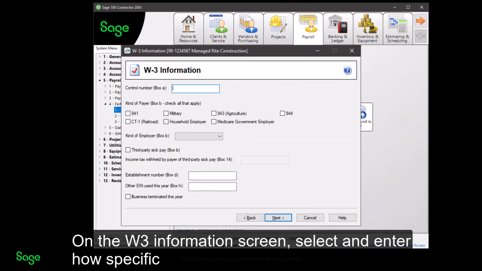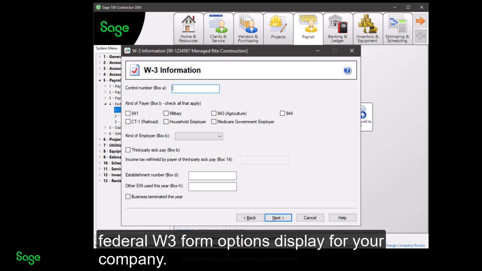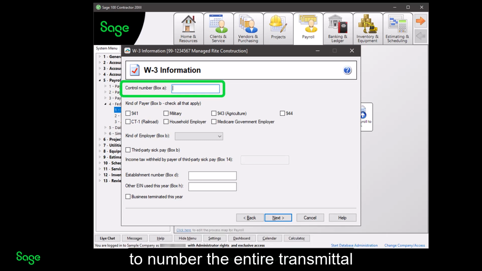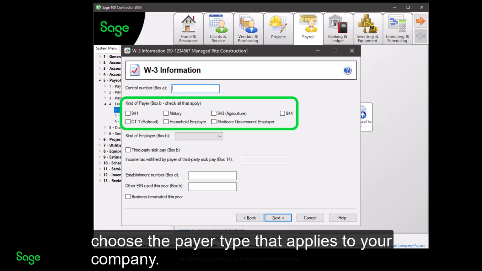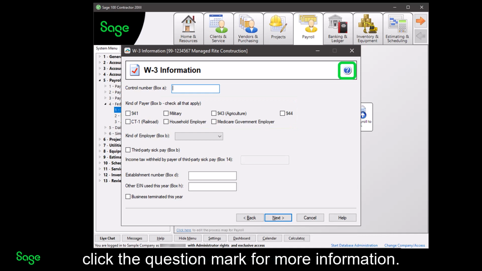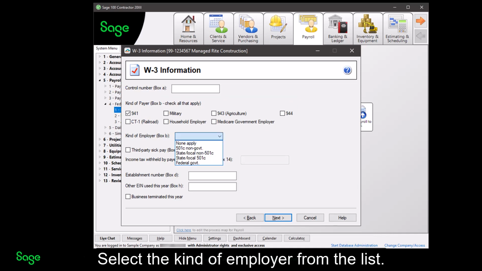Click Next. On the W-3 information screen, select and enter how specific Federal W-3 form options display for your company. Use the optional Control Number box to number the entire transmittal. In the Kind of Payer section, choose the payer type that applies to your company. If you are unsure how to respond, click the question mark for more information. Select the kind of employer from the list.